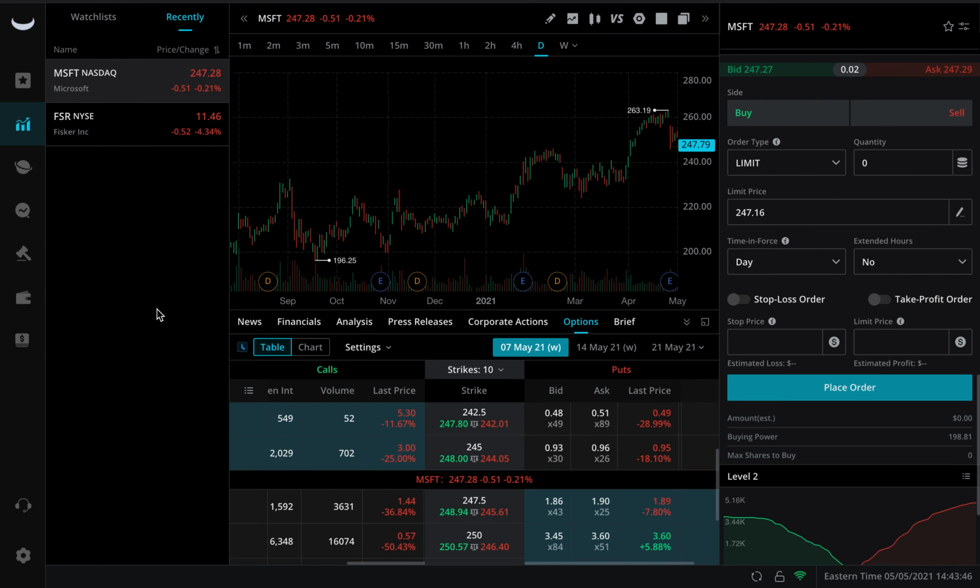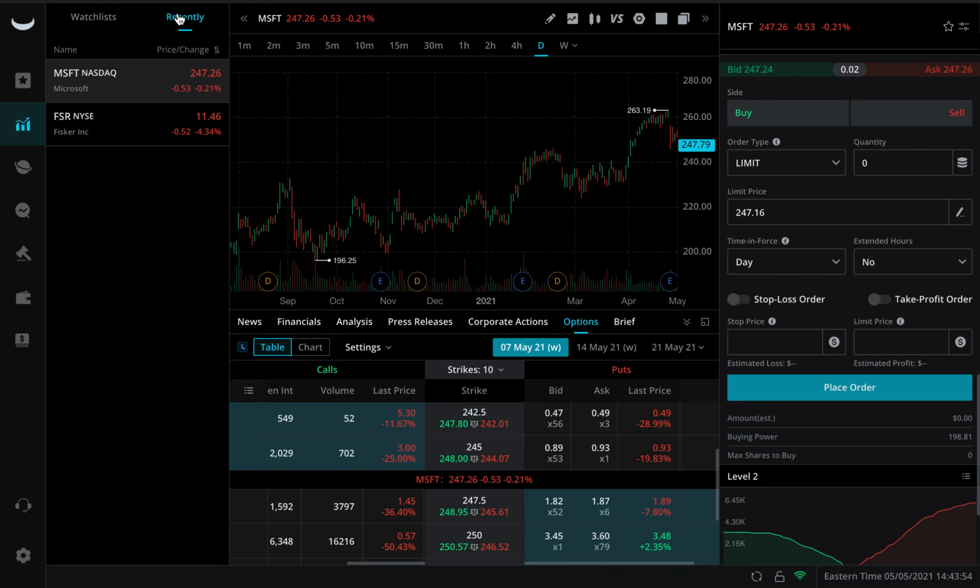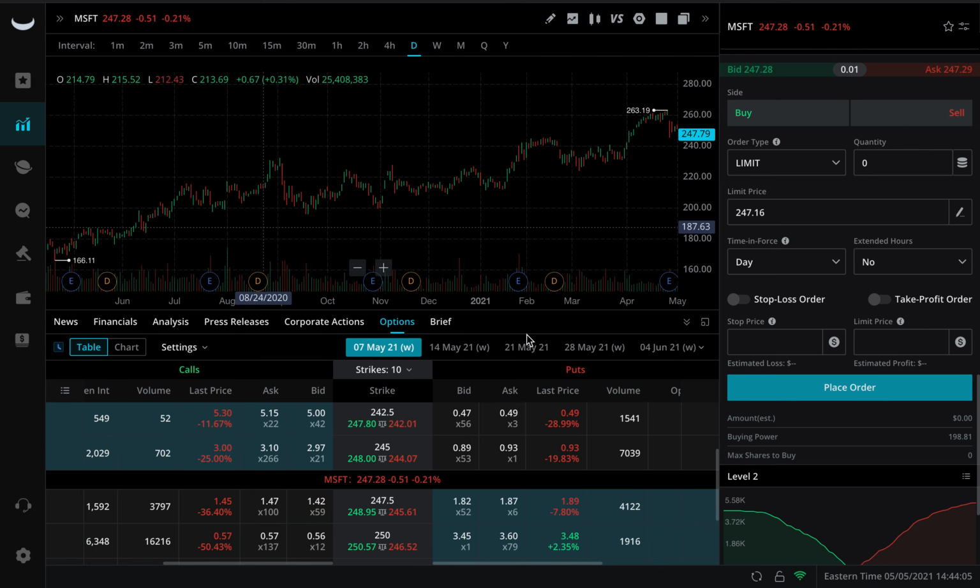So the first thing you'll see on the left here is this other section. This can contain watch lists, or you can also take a look at recent stocks that you've looked at here. But I'm going to go ahead and close this out so that it doesn't take up room. So I'll press on this here, and then we can expand this and have more room. So again, right now I'm on the stock Microsoft, ticker symbol MSFT, guys.